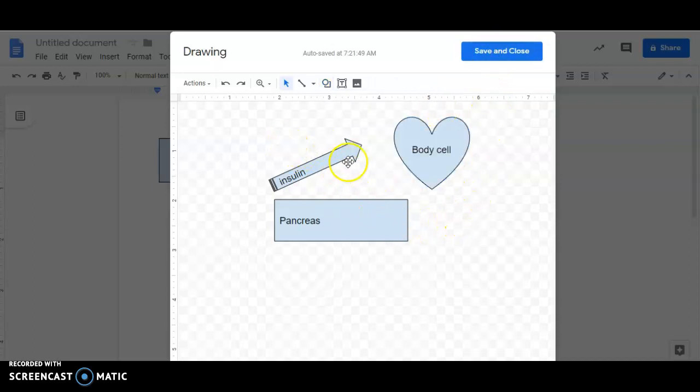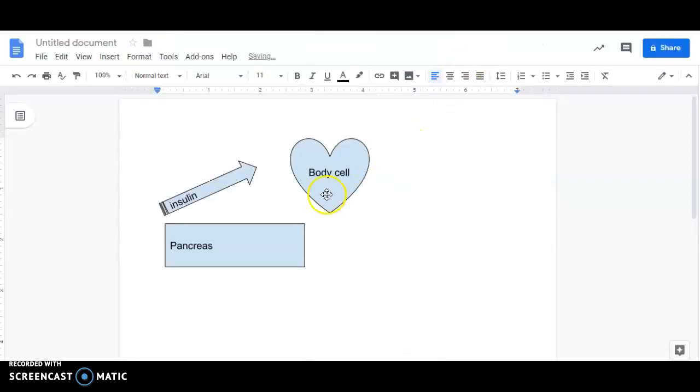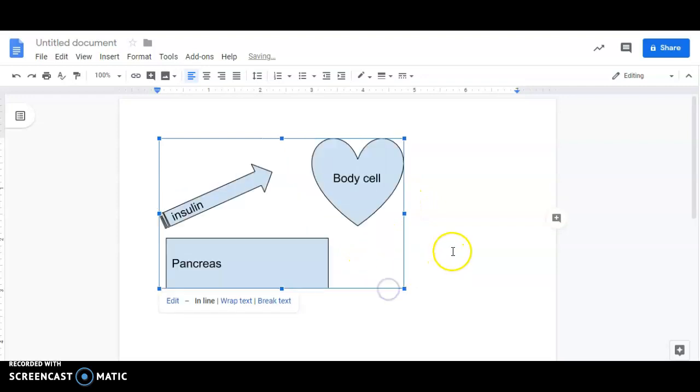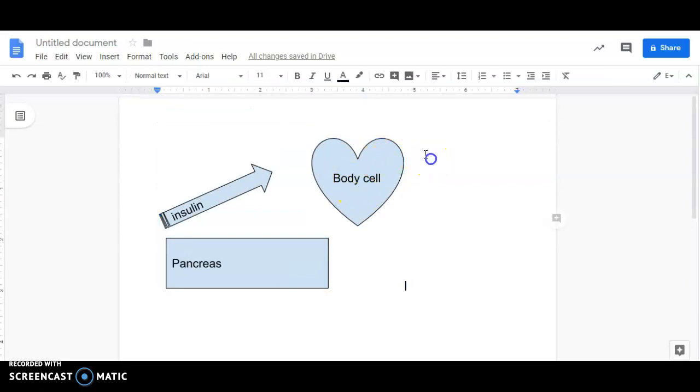Again, whenever I'm done with my chart, I could have arrows and squares going all the way around. Just save and close, and there it is, right? And I can move that around as I like, as I wish. You might do it in pieces and have different sides. But those are two options. There are many other ways.